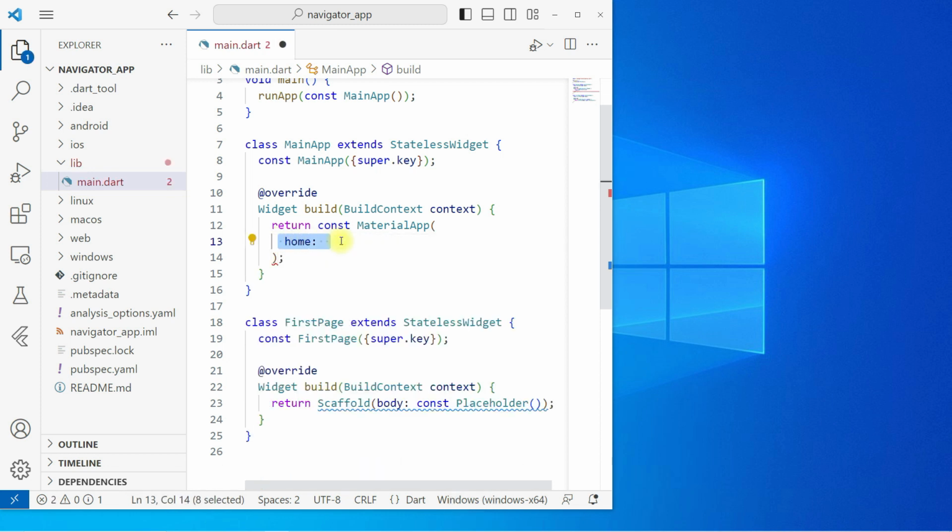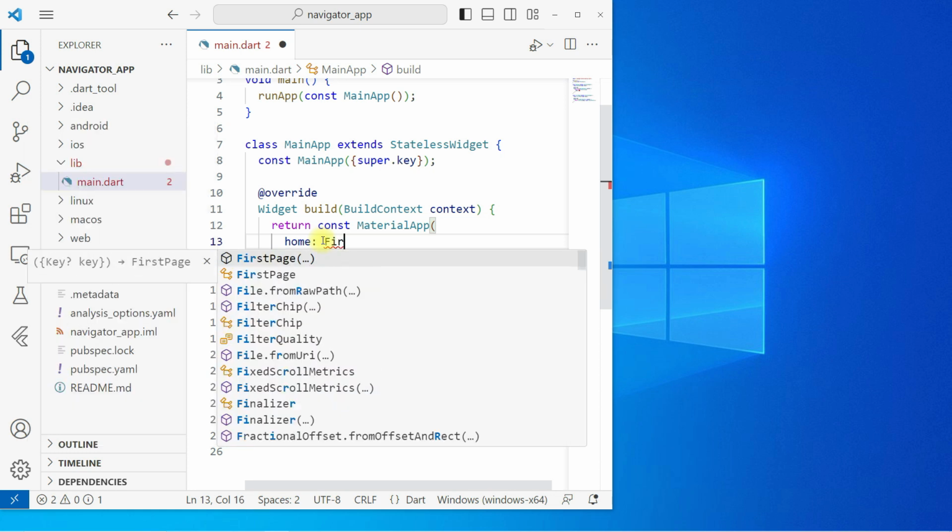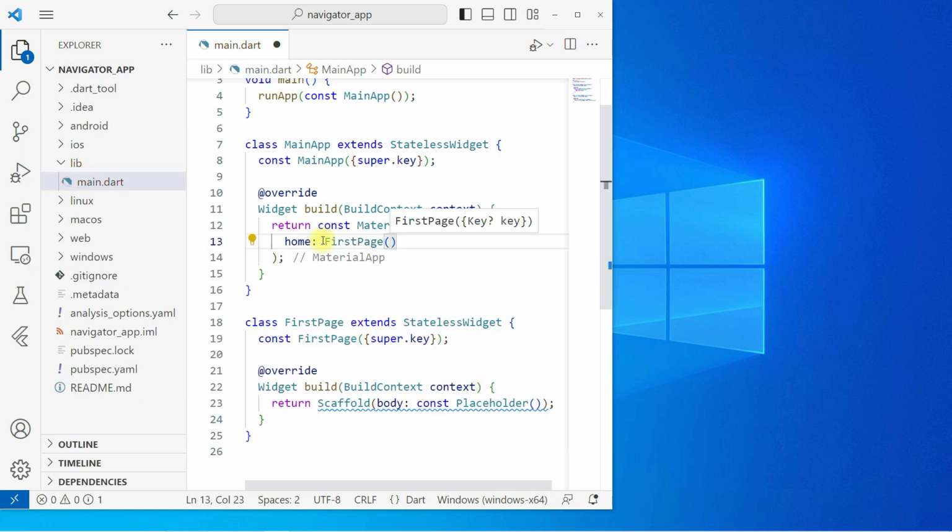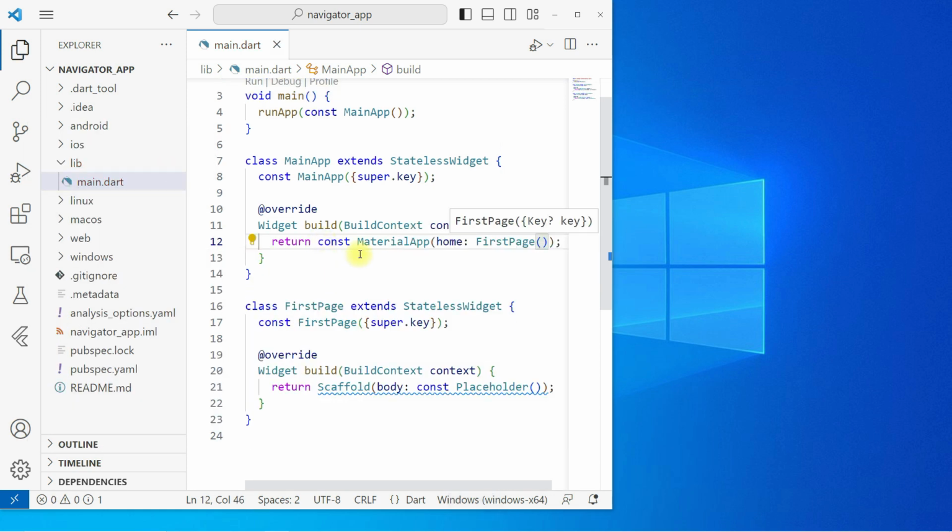In the home page, you need to call the first page, whichever page you want to display first. So I'm mentioning first page. Yes, this is the entry point of the program. Whenever our application starts, it starts with the MaterialApp, and each and every page should start with Scaffold. Each and every page should be created separately.